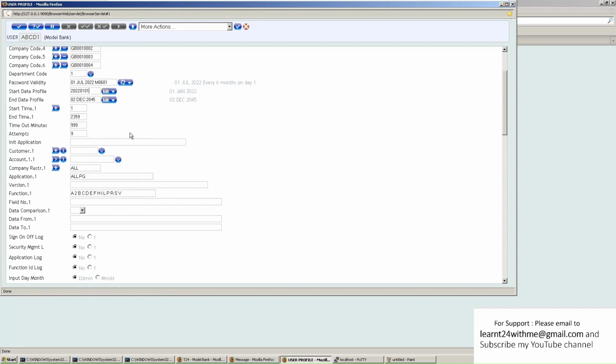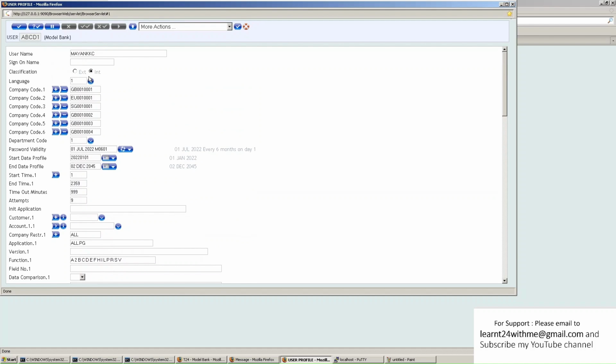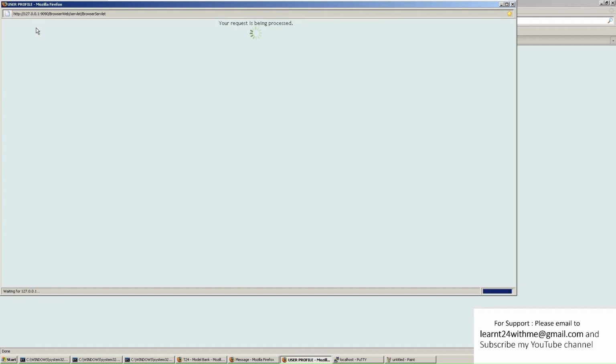Otherwise, if I don't change this, what will happen? We'll get some error. I will show you what error we're getting. So classification here is which type of user it is: internal, external, some languages, some company you have seen. When he logs in, all this company access will apply. So this is how I'm going to validate. I will show you what error we are getting.